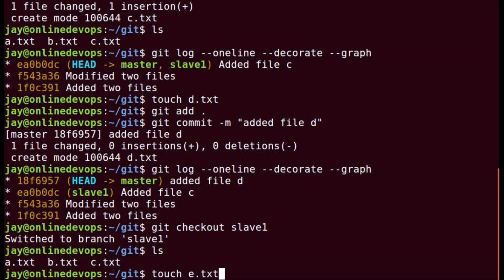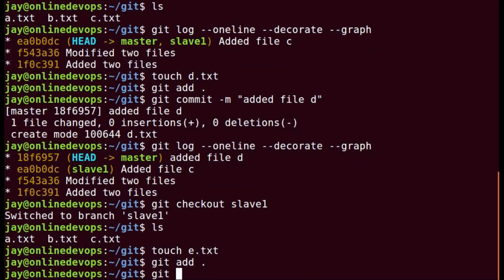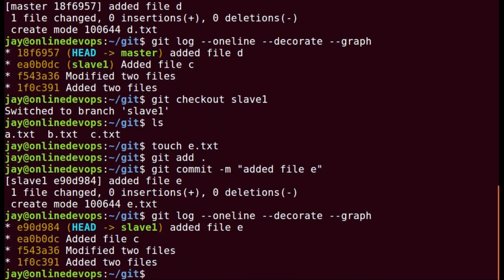Now I'm going to create file E. I'm adding it. Git add, and then I'm committing this. Git commit -m "added file E". Okay. If you run this command, git log in an interactive way, it should show this. Okay, these are the changes I have made so far.